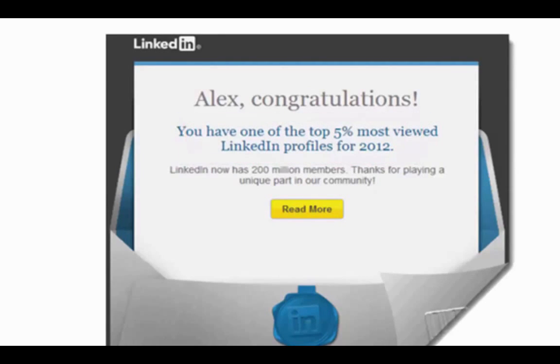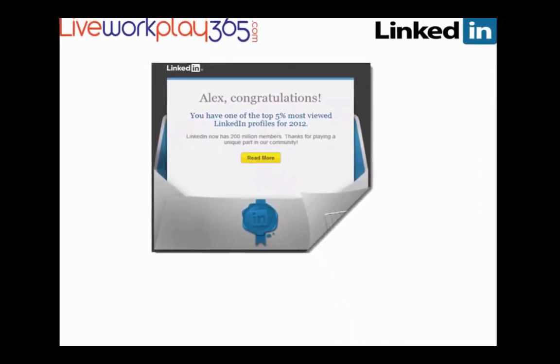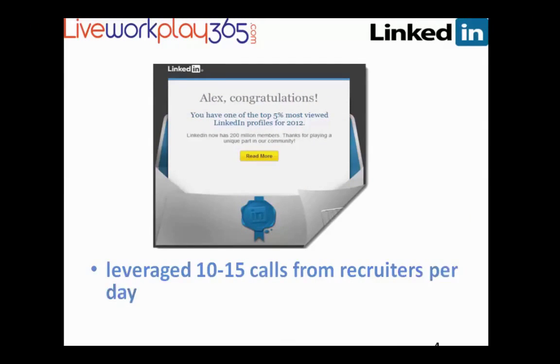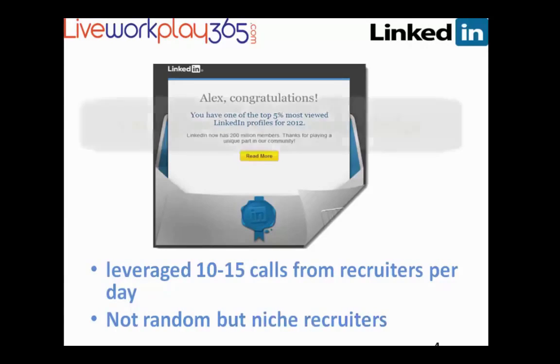My profile was so well optimized that it was being found by recruiters and employers on a regular basis, and I was receiving around 10 to 15 calls per day alerting me to new jobs. And these weren't just random recruiters calling me about random jobs. There were recruiters offering jobs in my niche at the time, which was online marketing. And there's nothing more annoying than receiving random calls from random recruiters. I want to share my inside knowledge of LinkedIn setup and customization with you to help you get the job that you want.